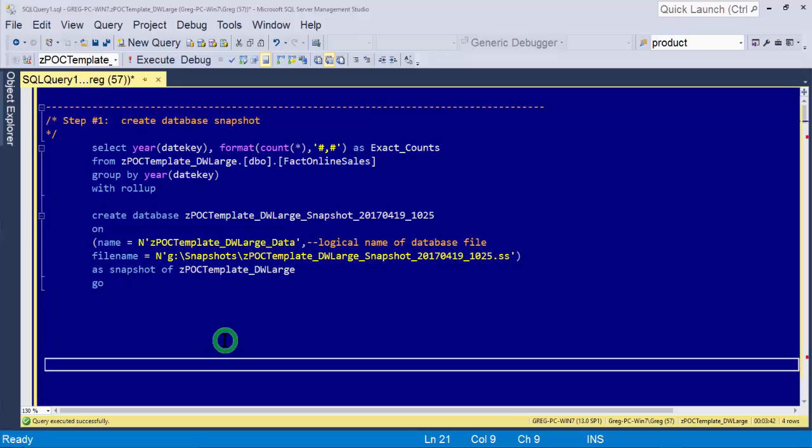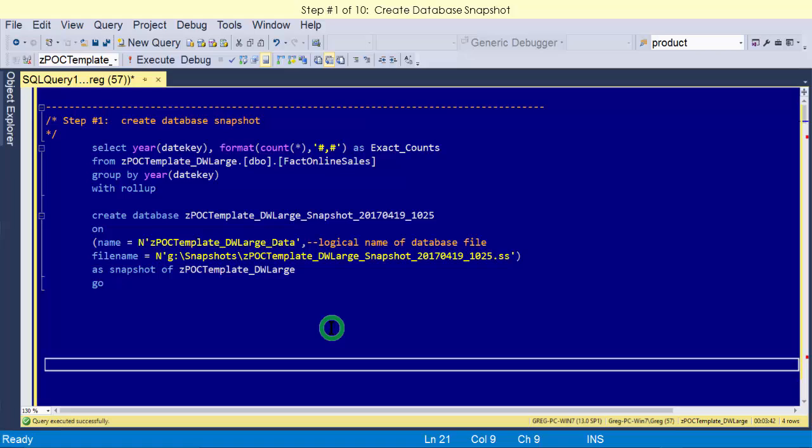Okay, I'm going to start with a demo, and this is the demo, and there's 10 steps to this demo. I'm going to have it in a document that you can download from, based on the hyperlink you'll see in the description area of this YouTube video.